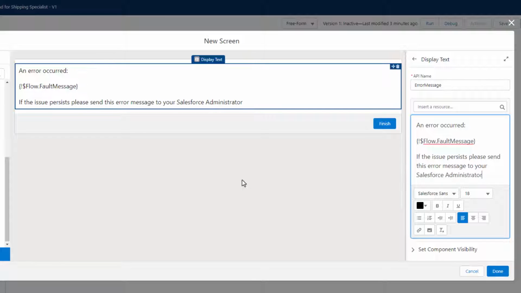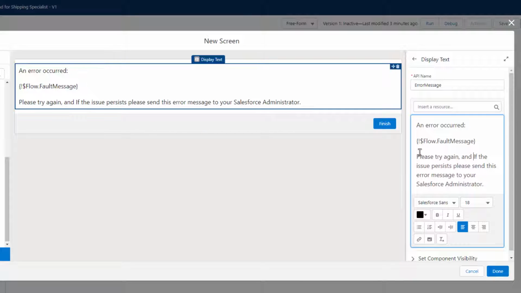And now if your end user experiences an error where, you know, maybe someone adds a validation rule to a lead 6 months from now, and it's preventing leads from being created through this screen flow, your users won't get a mean error message. They'll get this error screen instead, and they'll understand the error, they'll understand the validation rule, and they can send it to you to troubleshoot. And I'll just put a period after my statement here. I'll say also, please try again. And if the issue persists, please send this error message to your Salesforce administrator.